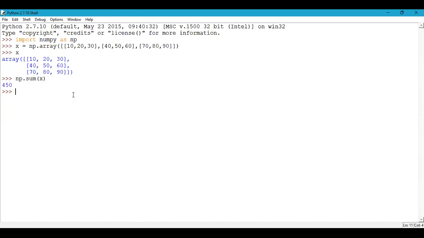Okay. So suppose I'm writing, you tell me, we have also done this, x comma 0. What does it mean? Yes, write me in the chat box what you'll get. Okay, yes, few of you are correct. So it will give me the zero axis. It is giving me the sum of the zero axis, that is, it will give me the sum in column format. So this is the sum of the first column. What does it come to? 70 plus 40 plus 10 comes to 120, then 50, 80 and 20 gives 150, and 90, 30, 60 gives you 180.